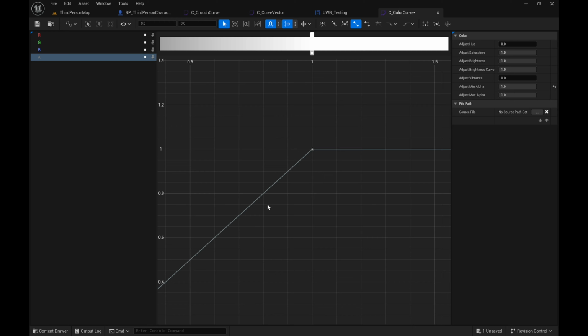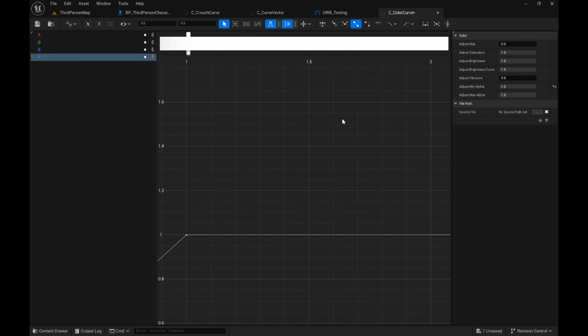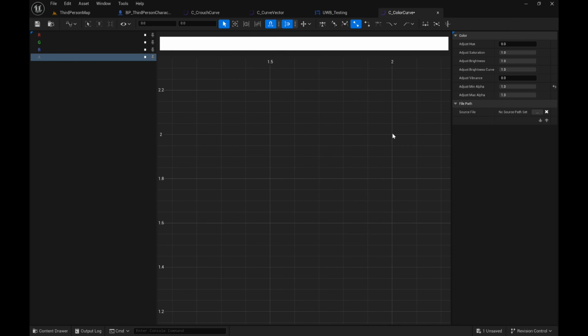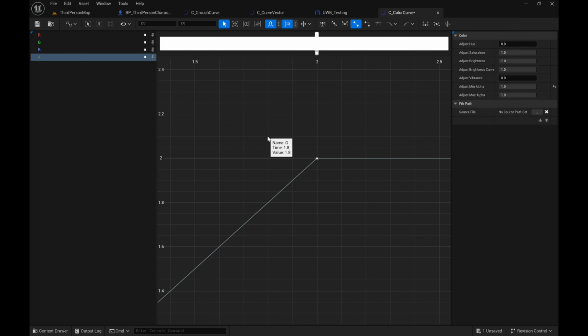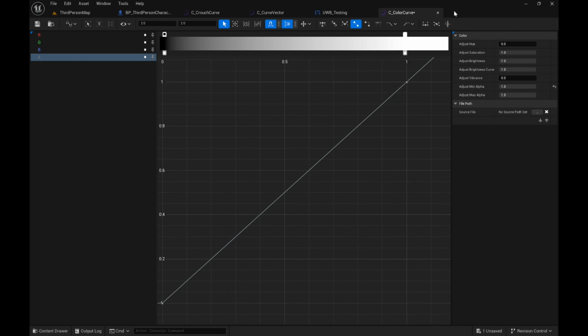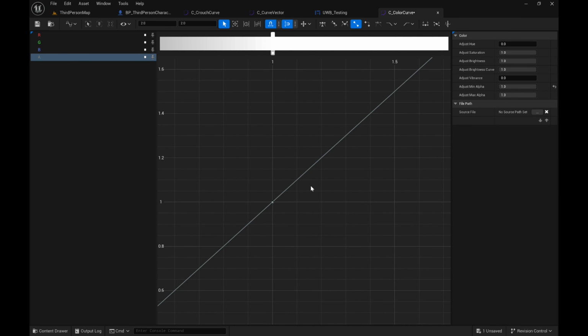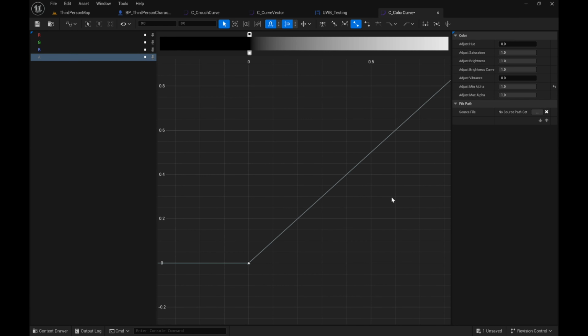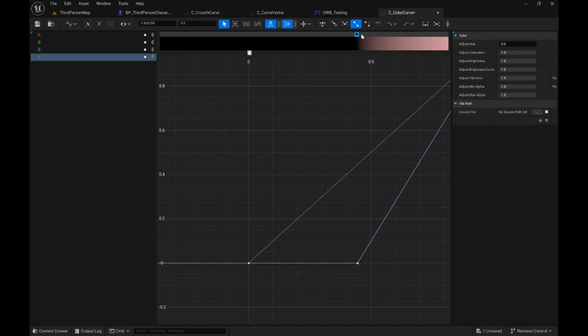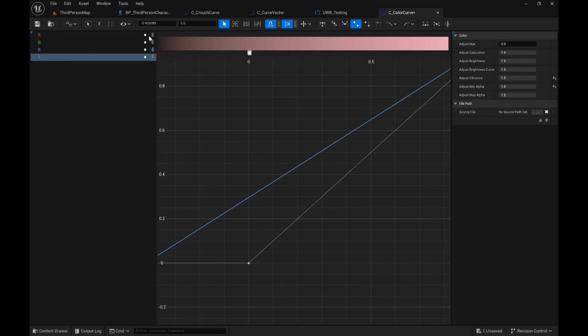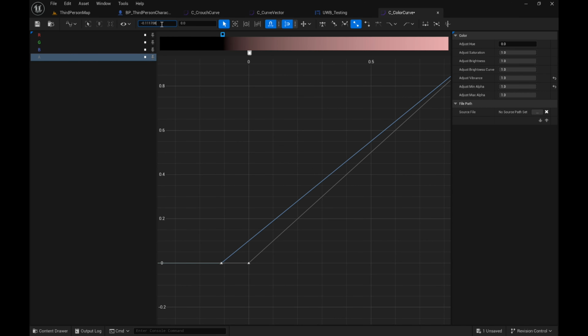How do we want this to work? We're going to create another one at 2. Let's go between red, yellow, green. So we'll start 0 at the red. And what we're going to need to do is we're going to just need to add some vibrance, of course. So I think that'll do.